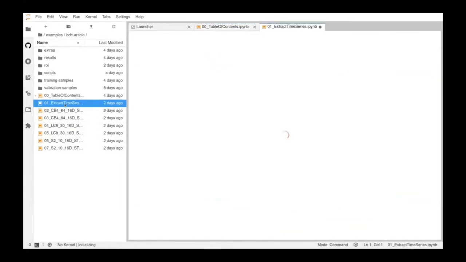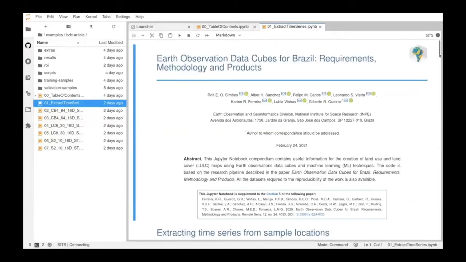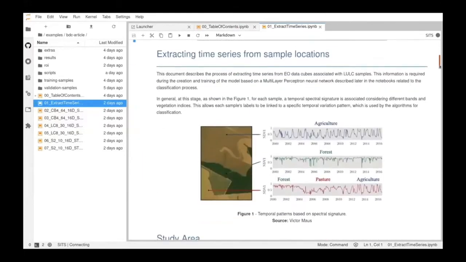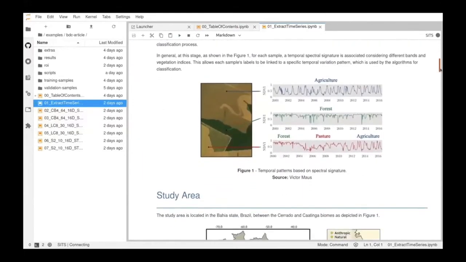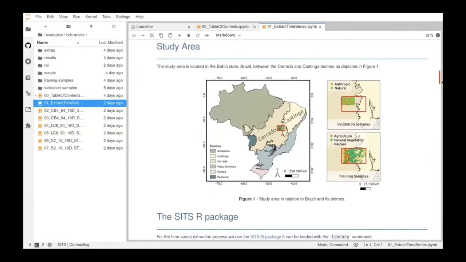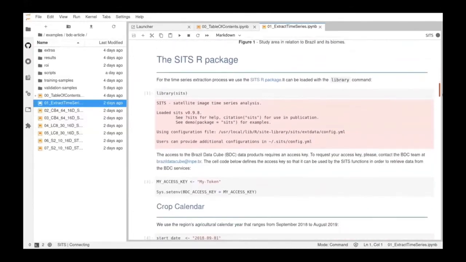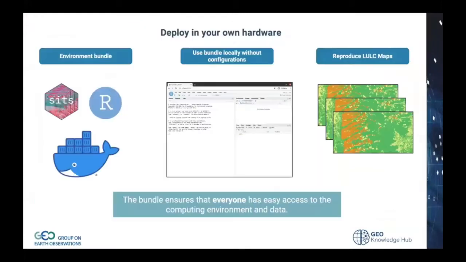So these notebooks contain code and explanation from the time series extraction to the sample point locations, to the preparation of the machine learning model, the classification, post-processing, and validation of the maps. To make the computing environment used in the article available to everyone, we also provide a Docker image with our external dependencies. These Docker images represent a bundle with the entire computing environment needed to run the scripts and to produce the maps.